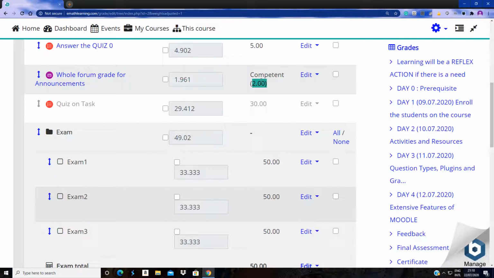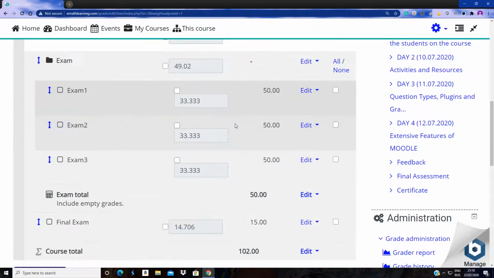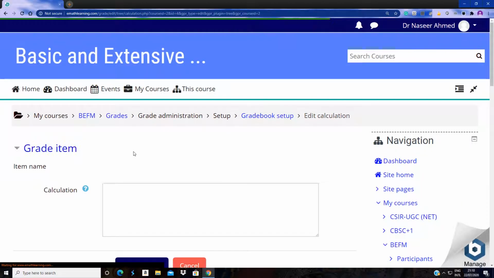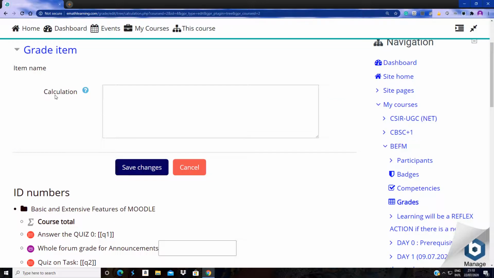If I want to ignore this 2, you can do it just by making 0 here, or else, as I told you, firstly we will do it manually. Here, edit calculation for the course total. Now I am making a calculation. By default, it will simply add all the values.